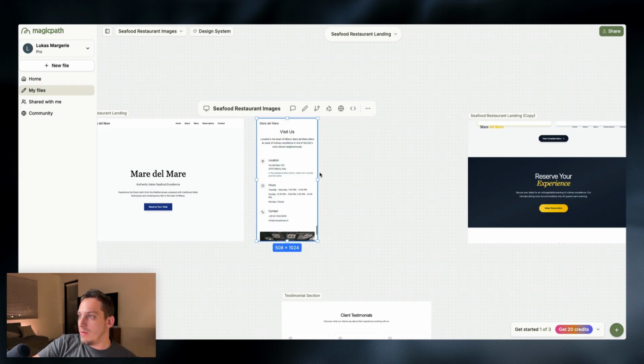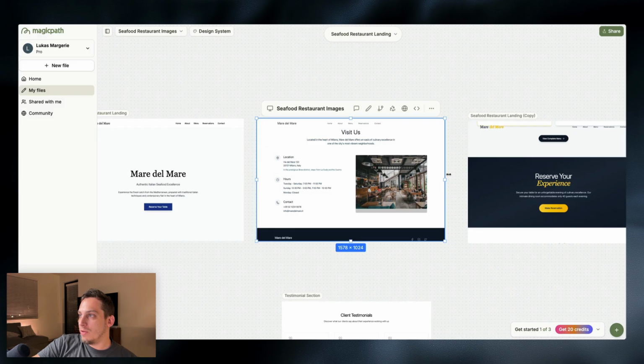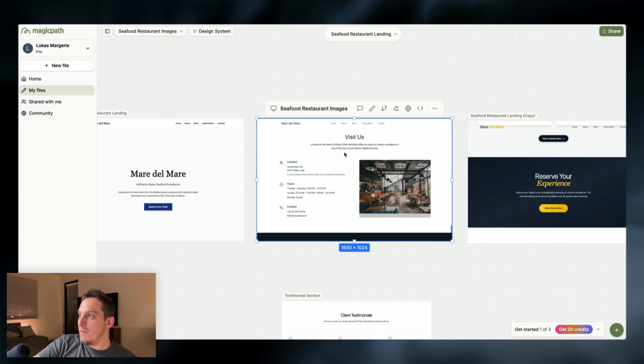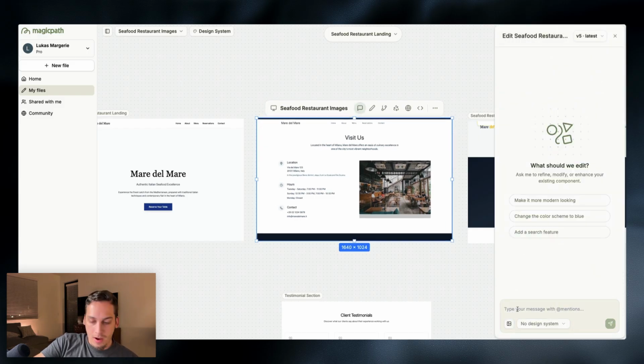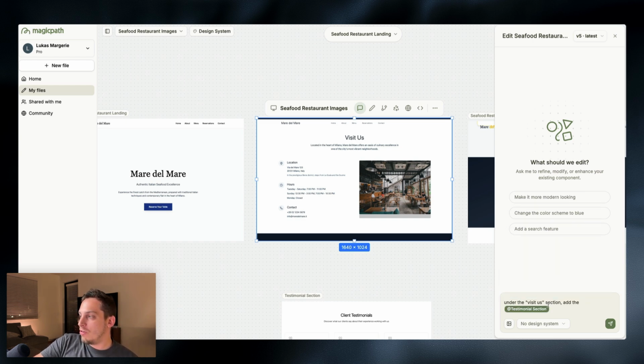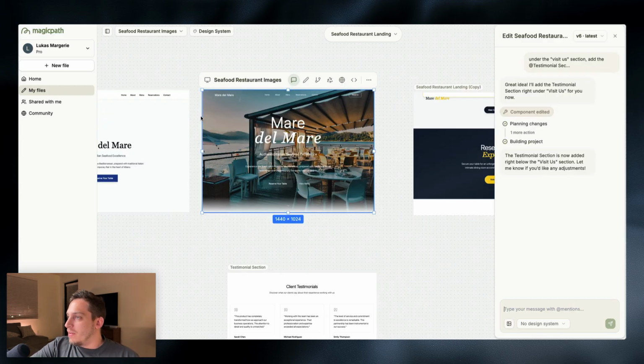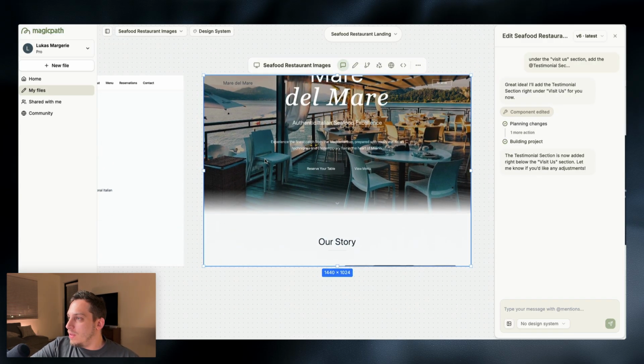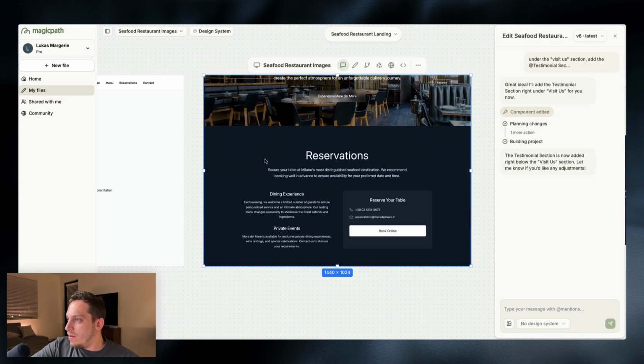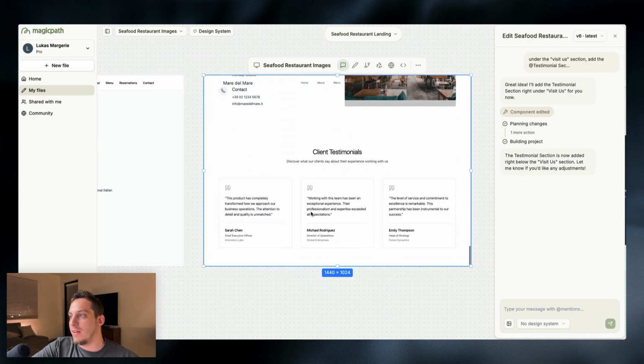And let's say that we want to integrate this client testimonial section under the visit us section. So we can say, under the visit us section, add the testimonial section. So we're mentioning the testimonial section over here. Let's go ahead and click on submit. And if I zoom in a little bit, let's just scroll all the way down, right? We have visit us, and then we have the client testimonial. So that's perfect, right? That's exactly what we wanted.